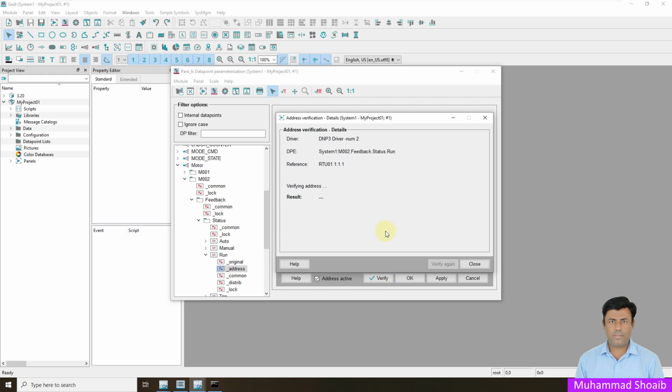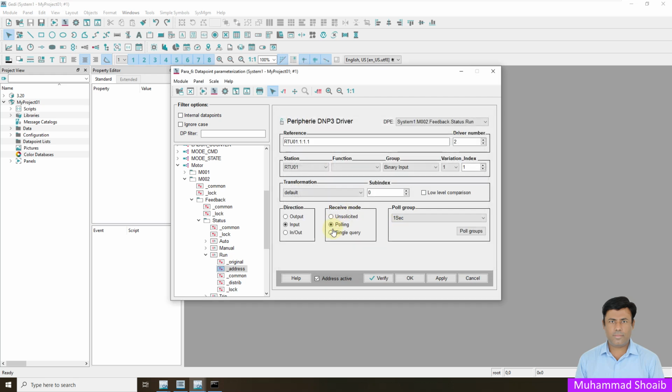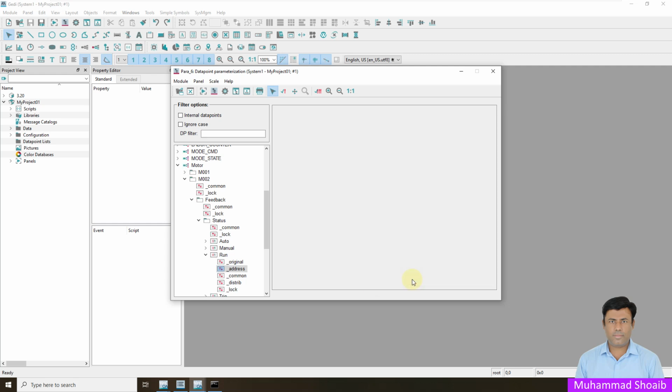Click over Verify, and here you can see right now I'm getting no error. It means my WinCC OA SCADA is successfully transmitting data over the DNP3 protocol to my RTU, and my RTU is responding. That's why there is a no error result. If it is not able to find that particular address or the communication is not healthy, you will not get this validation. So click Apply.